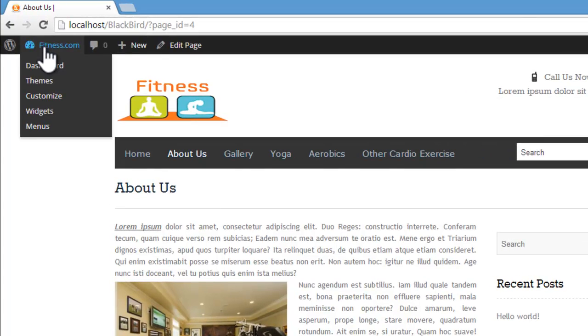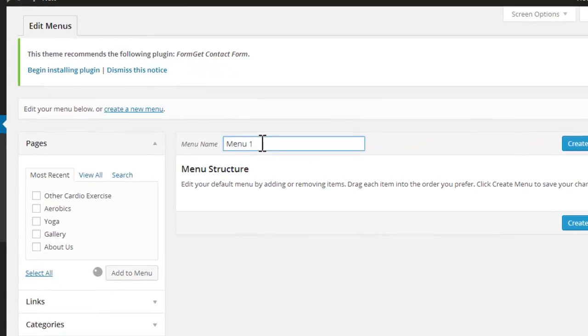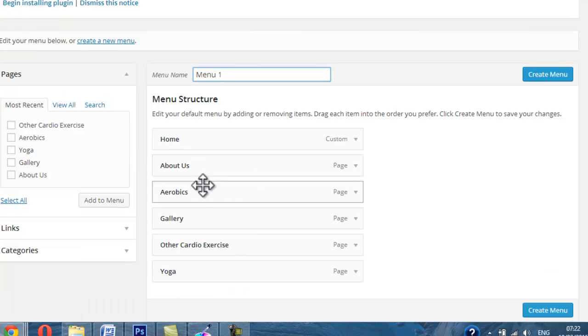So to add the services tab, I will go to menu. The name of the menu is menu 1. We can change the name of the menu, but I'm happy with this name, menu 1. And these are the pages. So let's create the menu.